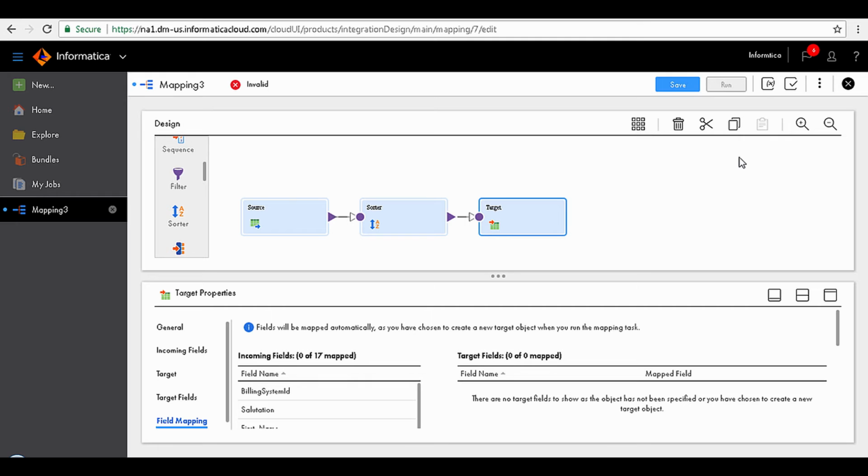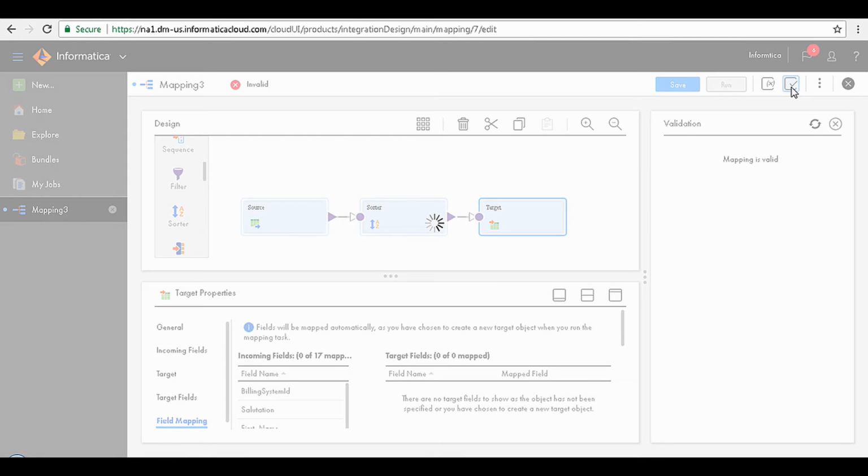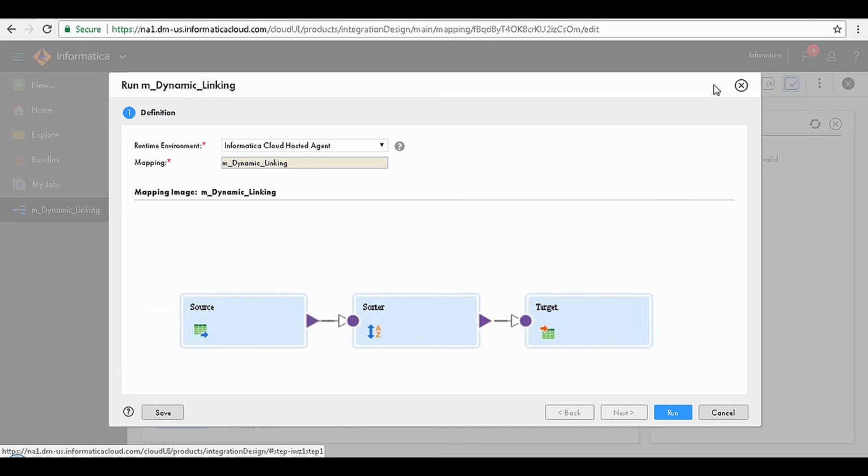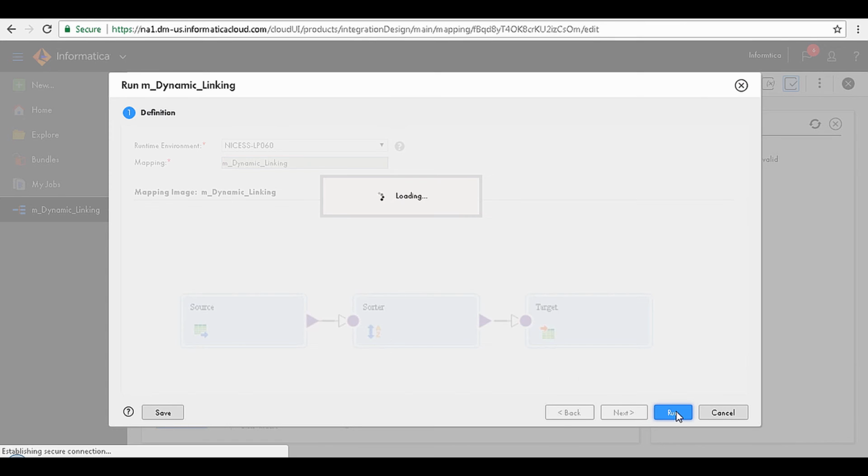Now to validate the mapping and check the errors, click the validation icon. As the mapping is valid, click Save to save the mapping. Click the Run button. From the pop-up window, select the active runtime environment and click Run.